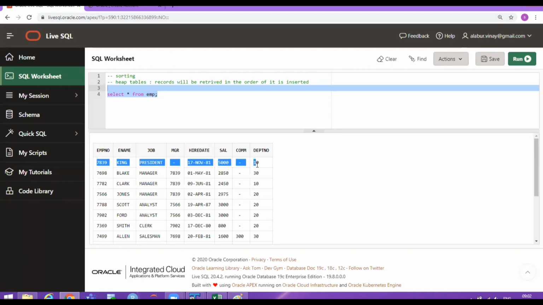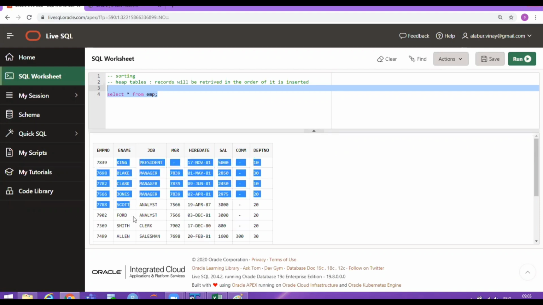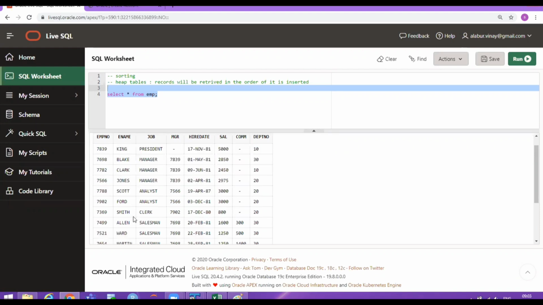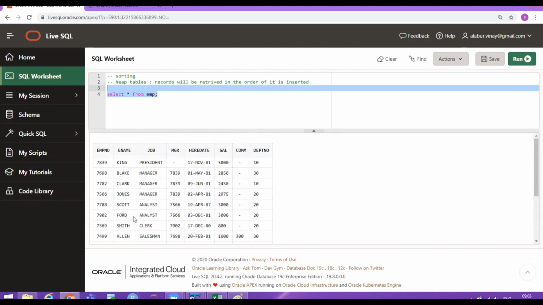What is the first record you put into a table? In the same order, records will be retrieved. That is, the King value is inserted first, then Black, Clark, Jones. In the same order, data will be retrieved. That's why, look at it, it is a mixed order. But in the order in which data has been inserted into tables, in the same order, data will be retrieved.